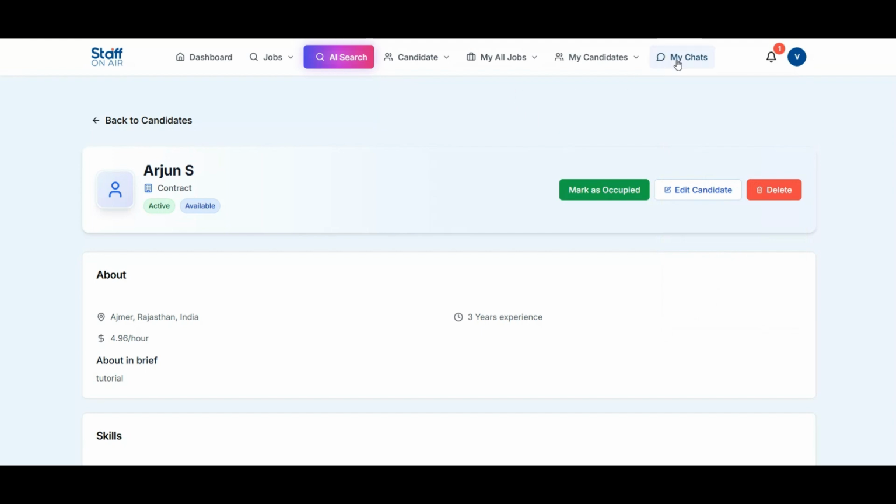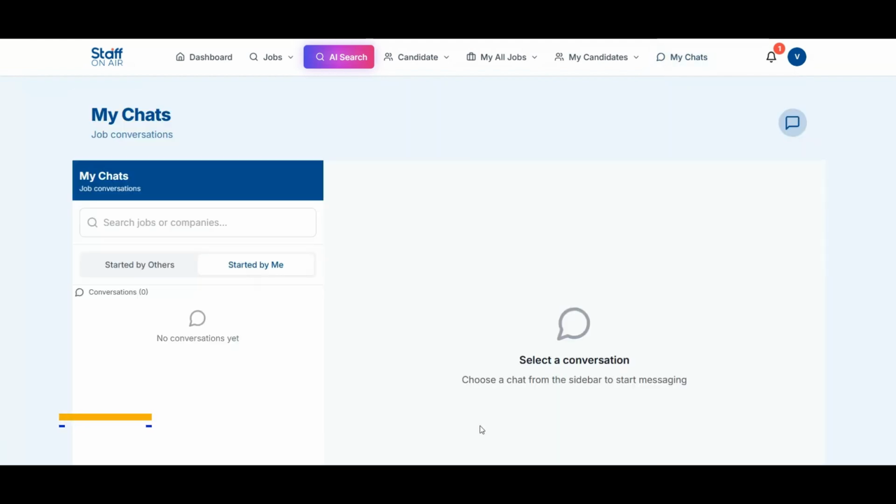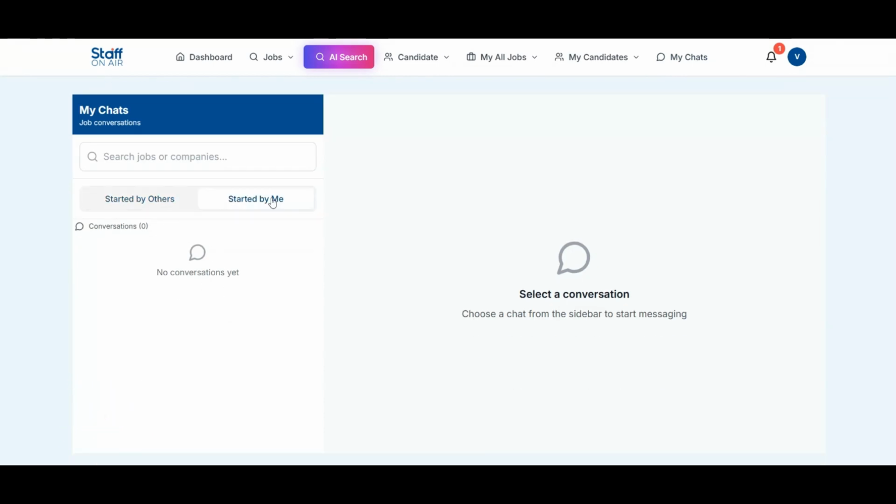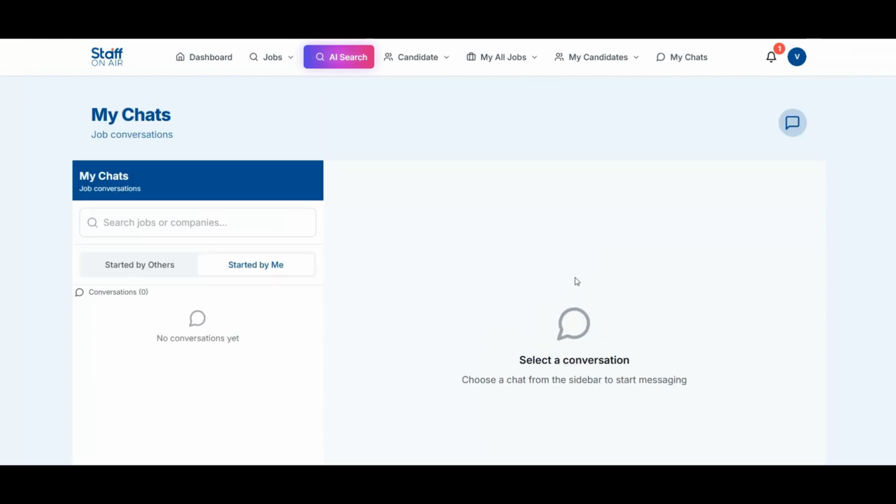Then again, we have the chat feature. If someone has initialized the chat, or if you have initialized the chat, it will be shown in this tab. So you can chat with the vendors and the clients, and start a conversation from here itself. You don't have to do mailing or get the phone number. You can just start the chat here and discuss. From here, you can decide whether to move forward with the candidate, the client, or the vendor.